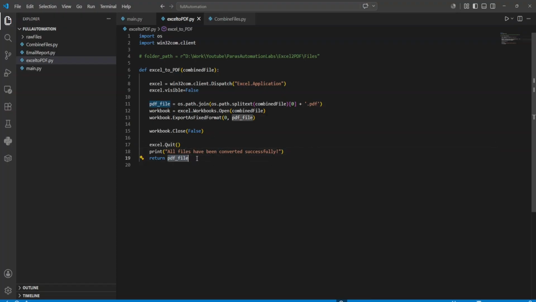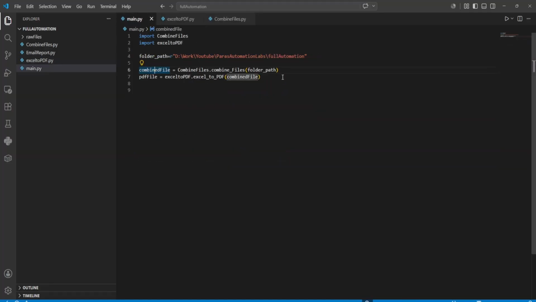So this is also returning a PDF file. Now go back to main.py, and this function is returning a PDF file which we are storing in this PDF file variable. Now we just need to send this PDF file through Outlook to an email address.